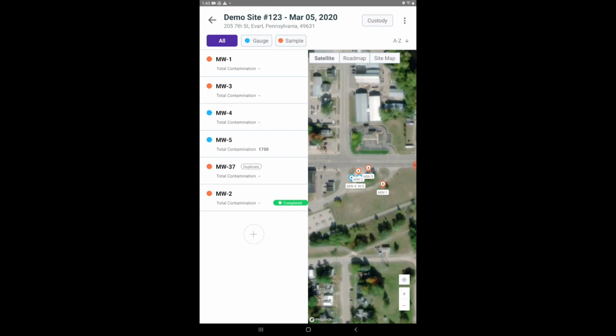Again, total contaminant levels are based on when the location was last sampled and totals up all contaminants that were tested for. If the contaminant level data is not available, the software will assume the location is clean. That is how you sort and organize your sample locations and field tasks on the mobile app.